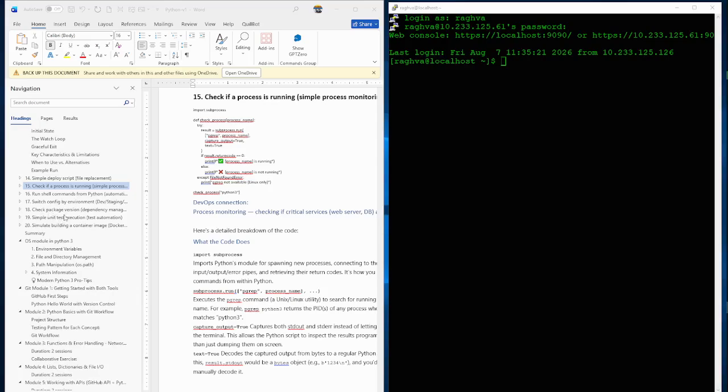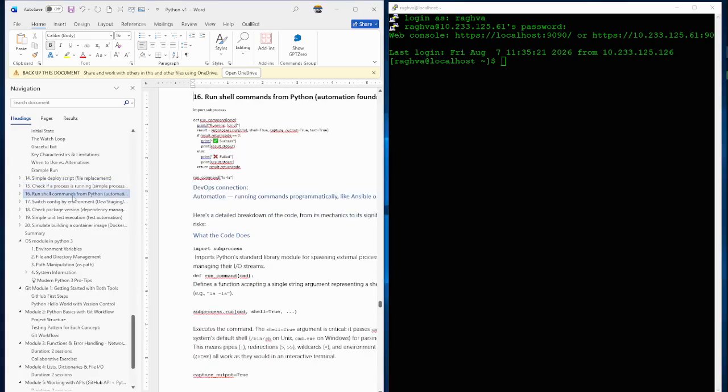So we will have just 5 programs left on the Python part, programming with respect to DevOps. One is your simple process monitoring. The second one is running shell scripts. Whatever you want to call from the programming end, if you want to run any scripts, then you will be executing that from the Python program.